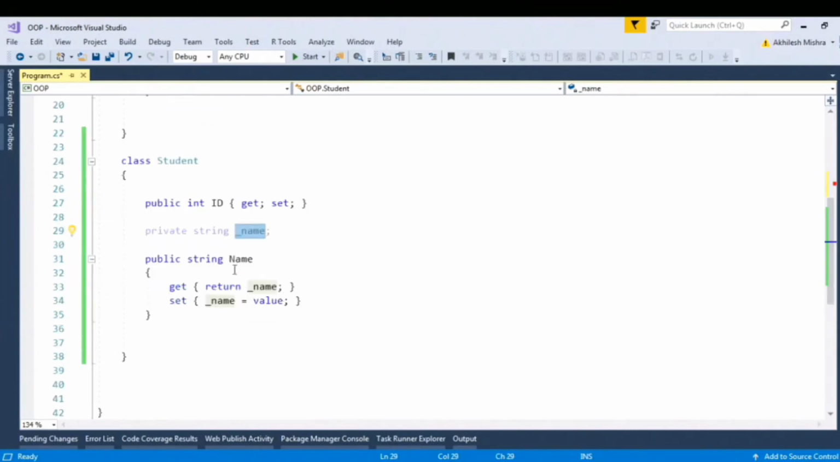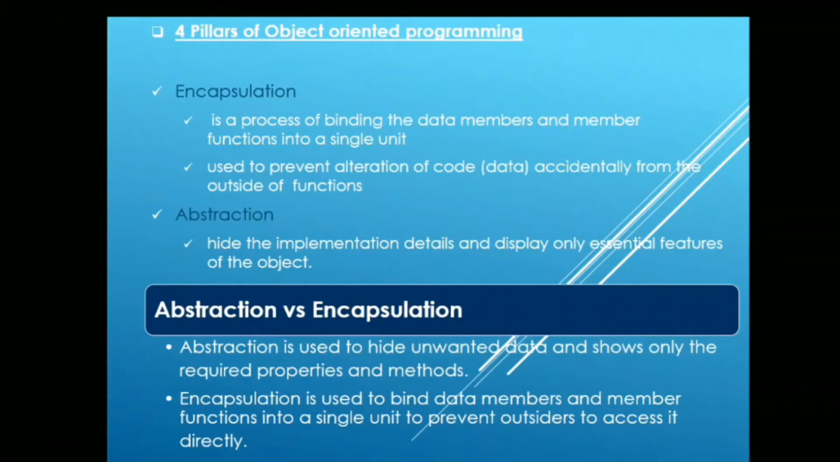Maybe inside the property I'm manipulating it while returning. I want to simply say string.concat, and return Mr. prefixed to the name. Although I have accepted the name, I'm just prefixing Mr. and Mrs. Likewise, there can be a number of manipulations that you can do inside the get function.